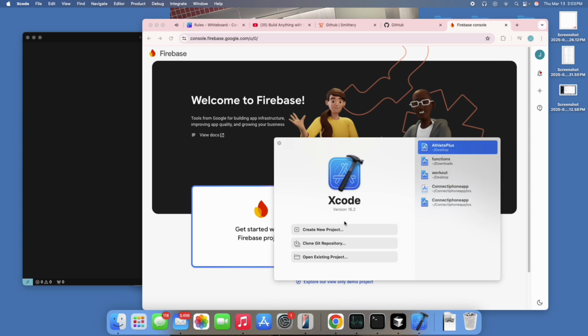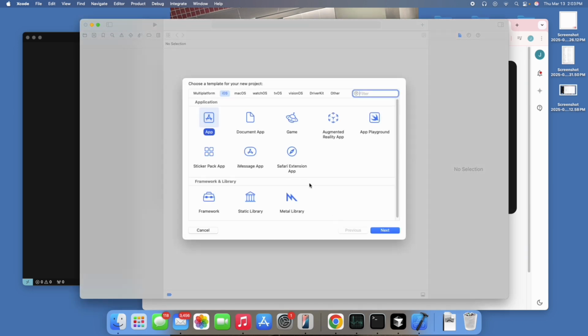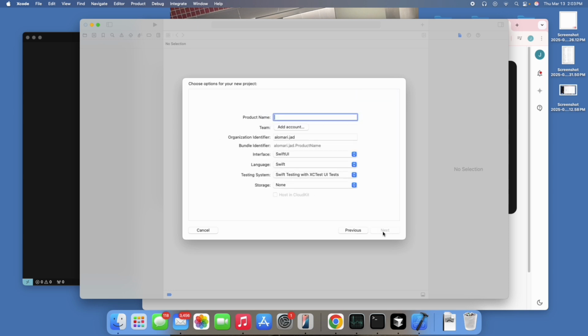Once you do so, you're going to create a project, create new project. You're going to go right here to iOS, not multi-platform, iOS, hit app, next. Now we're going to create a name for it. So for instance, I want to name mine Athlete Plus.